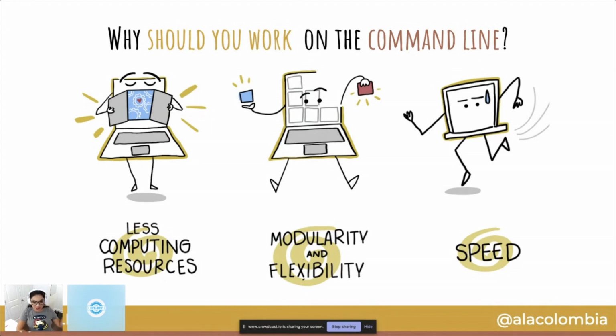That philosophy comes sort of from the Unix philosophy as well, and I'm going to talk a tiny bit about that because I'm a history geek. And so just keep in mind, you get a lot of modularity and flexibility, and you gain speed.